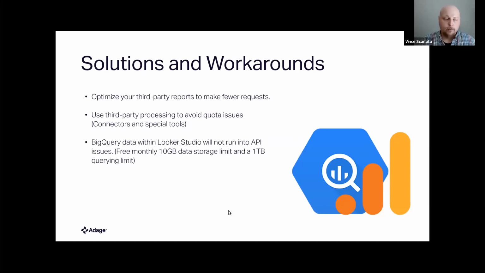I know I mentioned this before, BigQuery itself has a free hookup within the admin section of GA4 that allows you to hook up to a BigQuery database. All you have to do is create one. Most small companies are not going to run into an issue where they have to pay for this. It's going to be completely free. But if you have a lot of data and you're working with it a lot, then you have to start paying for most of the use. But we have a free monthly 10 gigabyte data storage and a 1 terabyte querying limit too, so it's pretty generous in the free version.